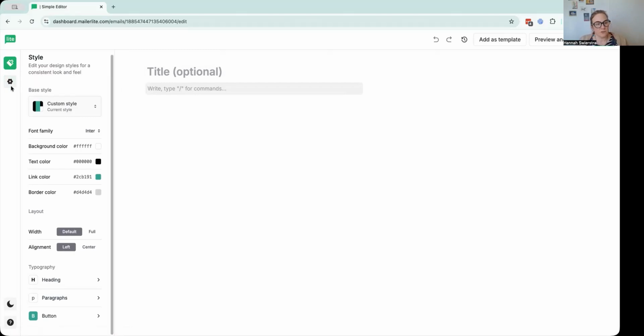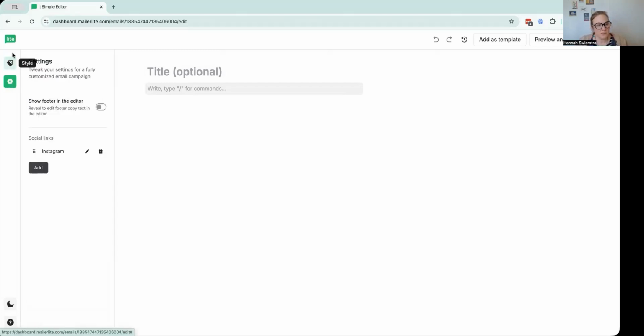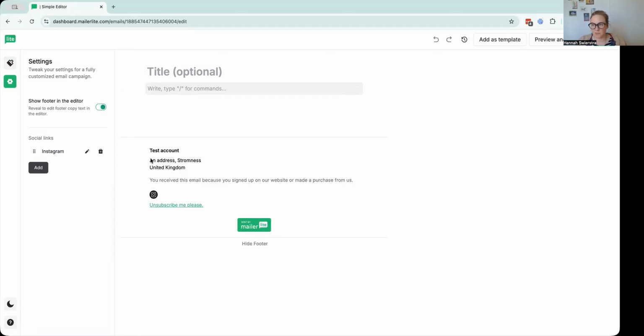Then here we've got settings, and you can show the footer in editor. The footer will be in your email regardless, because that is a sort of statutory requirement. There are things that you have to have in your footer, which is your physical address and also an unsubscribe button. So that will show anyway. I'm just showing that so that I can see, and you can change this. This will be your social links that you set up in your regular brand settings, and you can change any of this text here. And it's a free account, so the Sent by MailerLite icon will be on there.